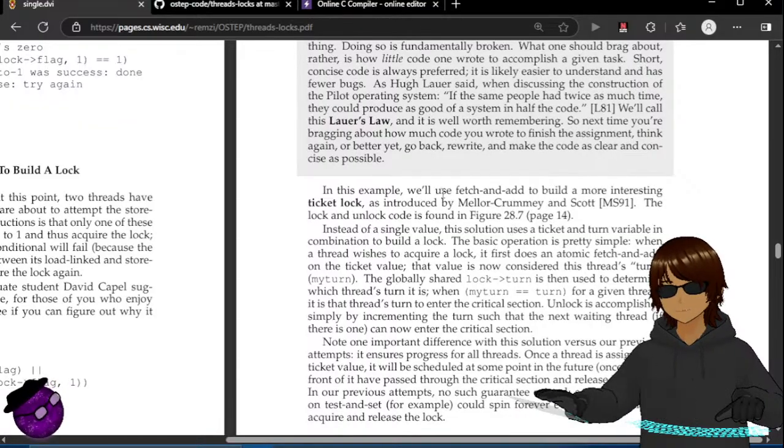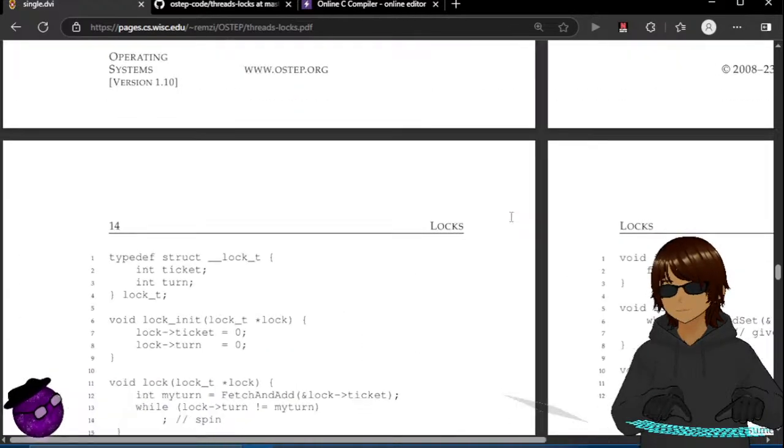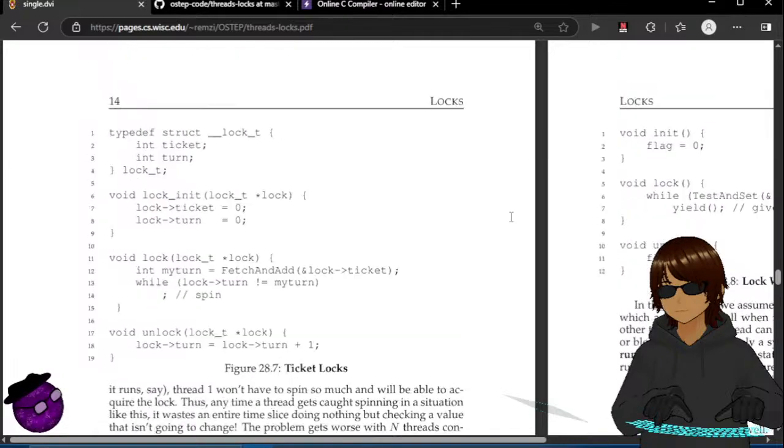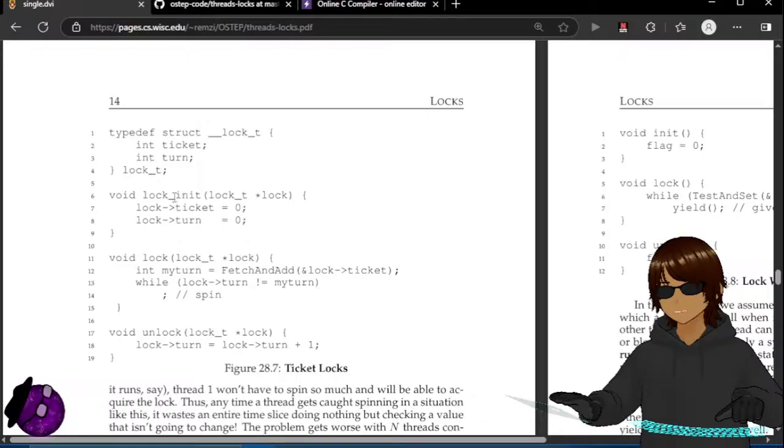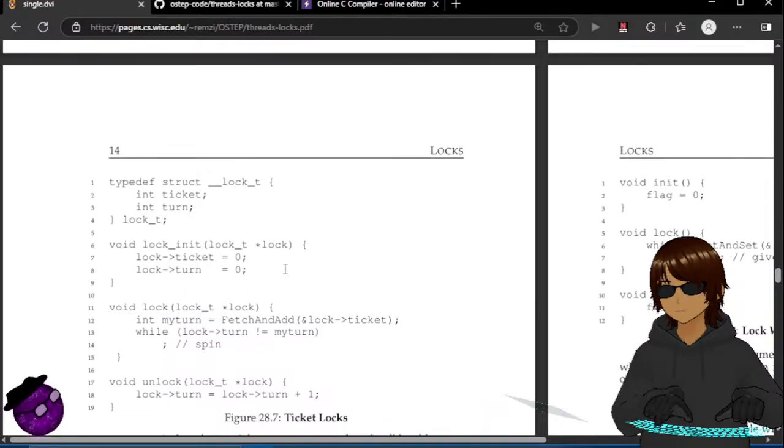In this example, we will use fetch-and-add to build a more interesting ticket lock. As introduced by Mellor-Crummey and Scott, the lock and unlock code is found in figure 28.7. So lock, ticket, turn. Lock ticket is 0, lock turn is 0. So my turn, fetch ticket.